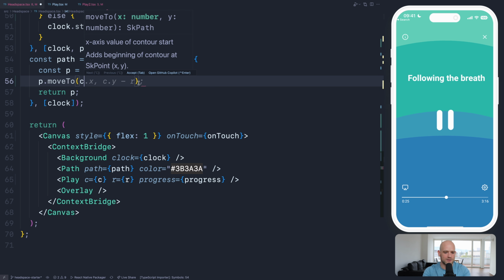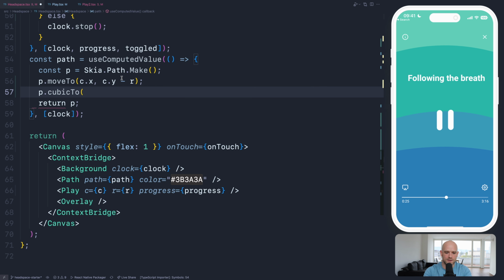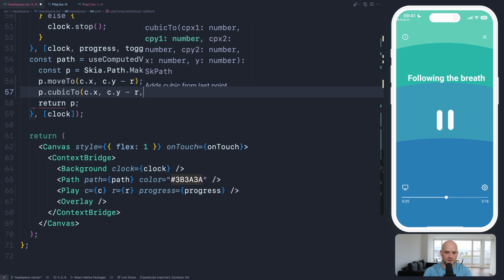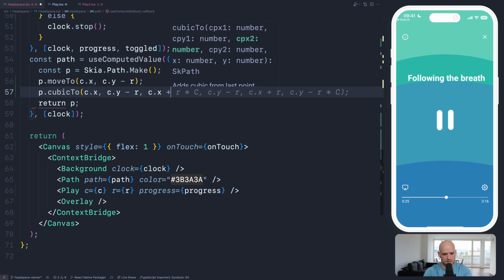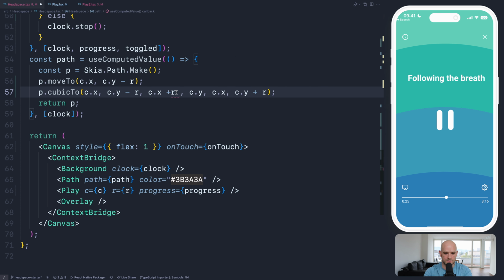So to CX, I mean, here again, Copilot gives you the right answer. So CX in the middle, and we go up, so minus R. And then we do a cubic 2, and the destination is going to be CX plus R. So we go to the right side, and we are in the middle, so CY. The first control point is going to be the previous point, and the second control point is going to be the destination, and that will give us straight lines. So here we know the first control point is CX, CY minus R, and then the second control point is the destination, which would be CX plus R, CY, and then same point for the destination.